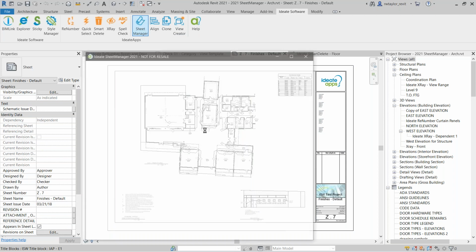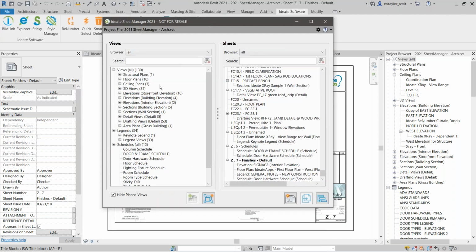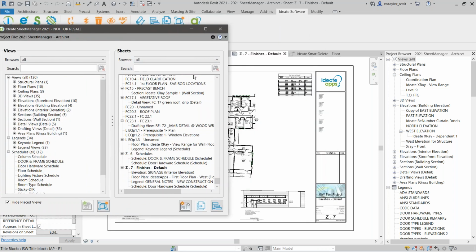And so once I select that, this dialog comes up, and you see all of the views on the left and all the sheets on the right. The one that I'm highlighting here is this Z.7 finishes, and it's showing you the viewports that are assigned to that Z.7 finishes.